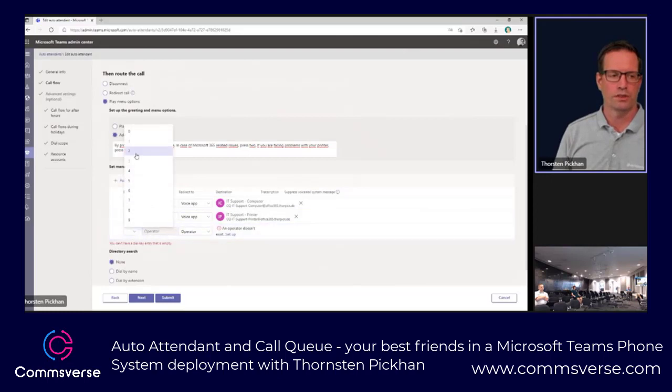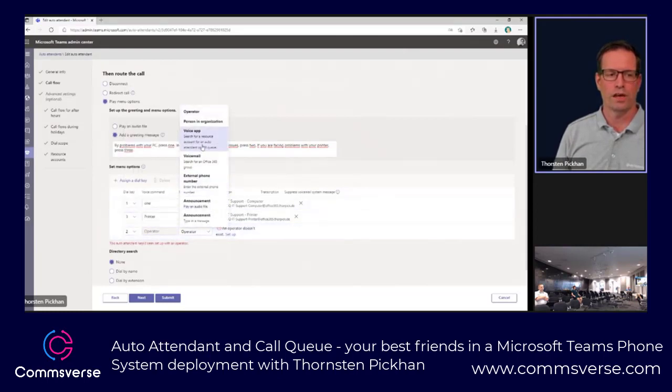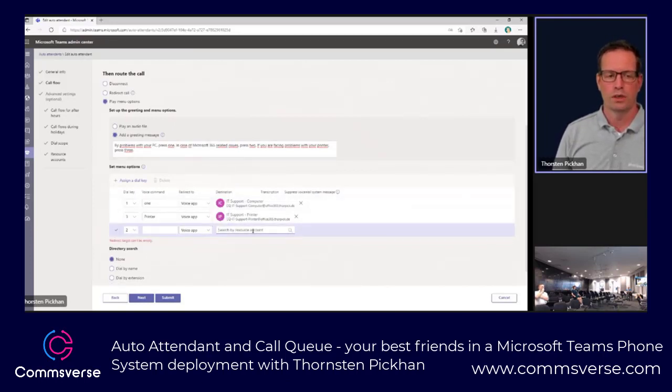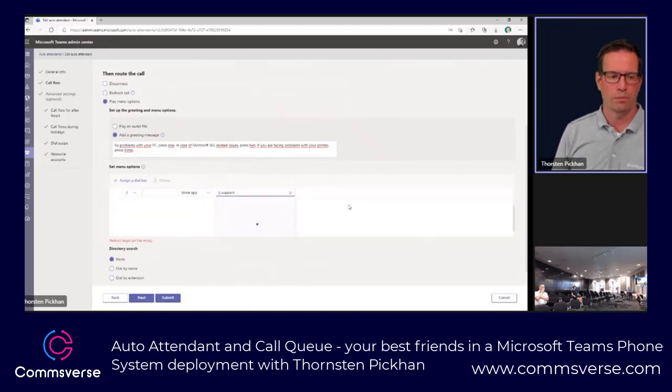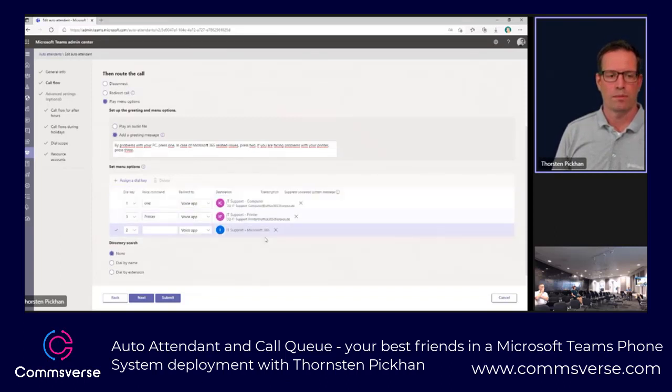So if we choose 2 here, we have to look for a voice app because we would like to redirect the call to the call queue itself. And then I look for IT support and pick the Microsoft 365. And I can also define a voice command here. 3 is possible, or M365, depending on what is included in your message. Here in this case, I choose 2, not 3.